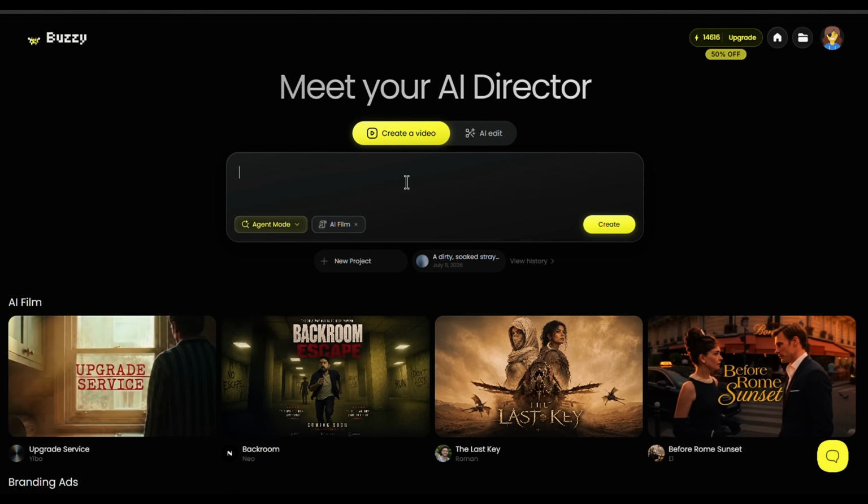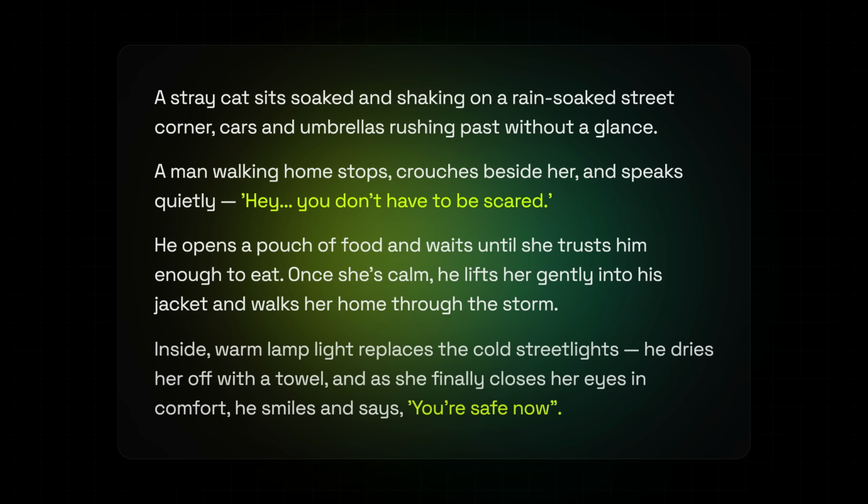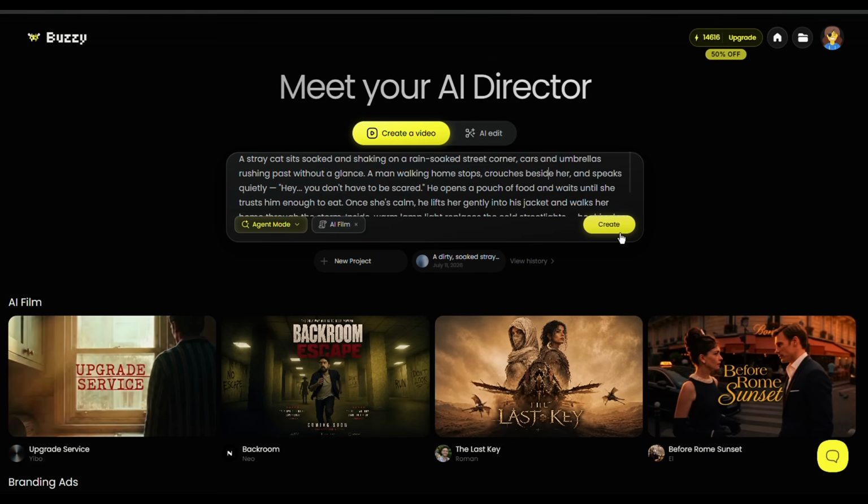Now here's the cool part. You can either paste in a full script or just give it an idea and let it build the story for you. I'm going to keep it simple and just drop in my idea. A stray cat sits soaked and shaking on a rain-soaked street corner. A man walking home stops, crouches beside her, and speaks quietly. All right, let's hit create and see what it comes up with.